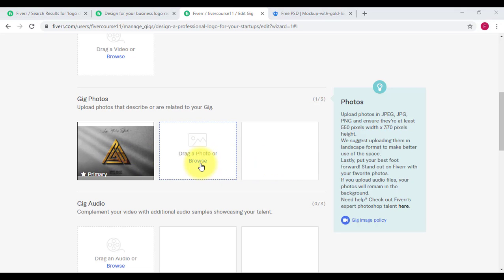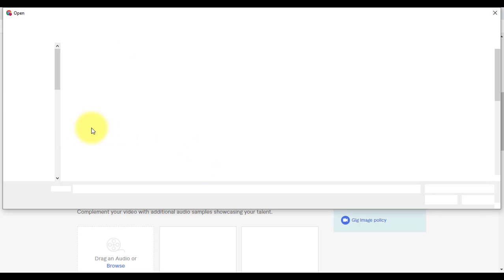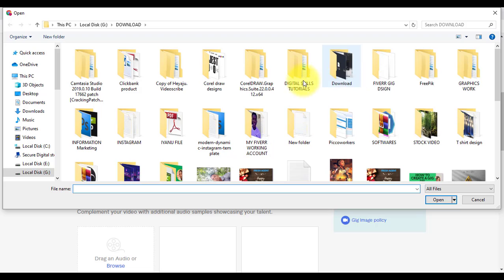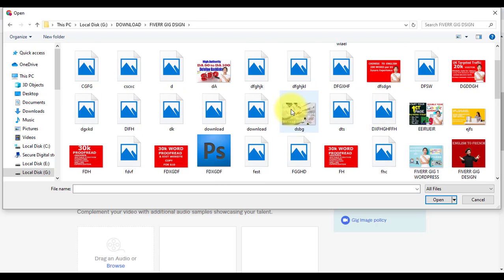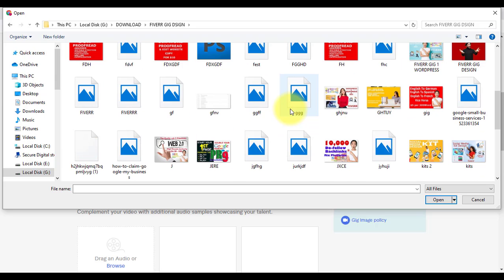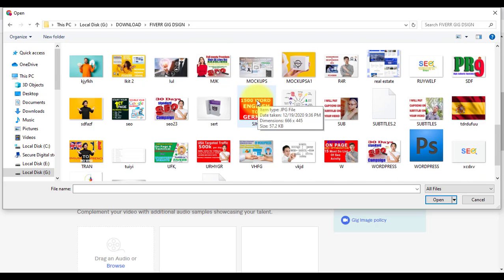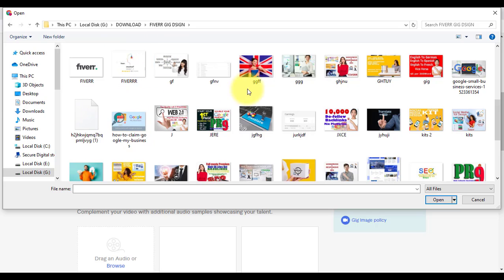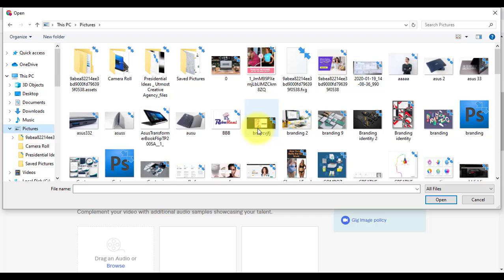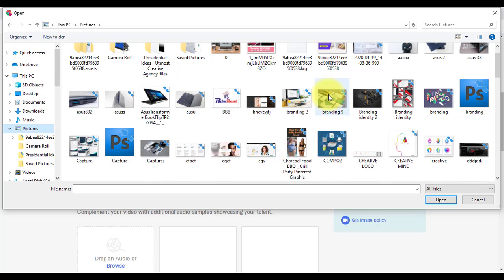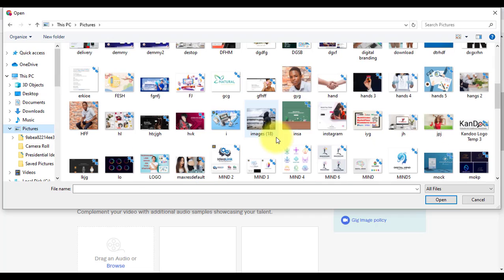Let me just look for another gig picture that I have on my system. I have a lot of them. Actually, I have a Fiverr gig design folder, and in this folder I have a lot of Fiverr gig designs that I actually offer. I design all of this myself. Let me look for another one related to logo design, and then you can use it for that. I think this one too.